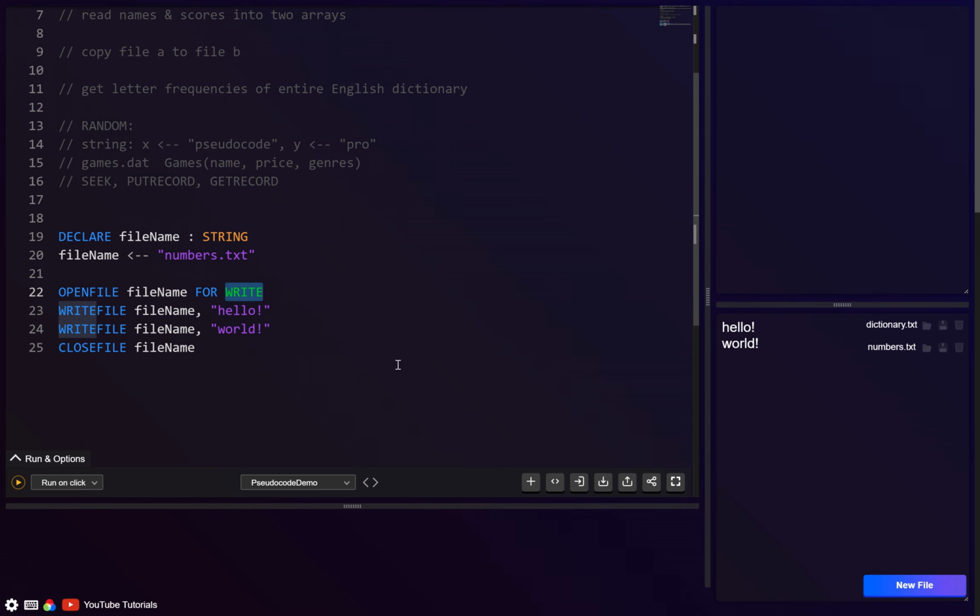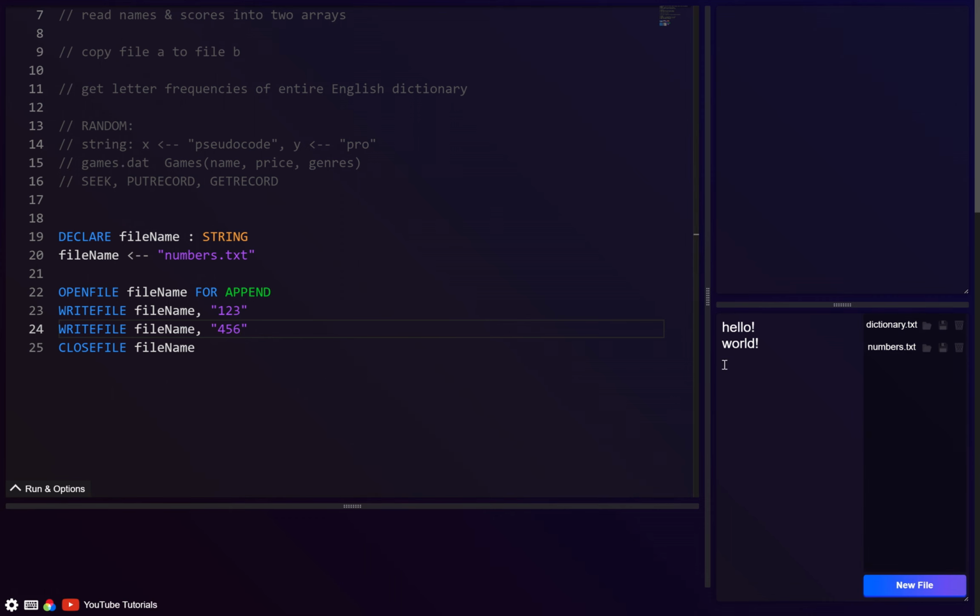Now, that's in contrast to if we used append. If we used append, and let's go maybe 1, 2, 3, and let's try 4, 5, 6, what this will do is append it to these lines underneath. So it's going to keep the original data, and then it's just going to add the new data at the end.